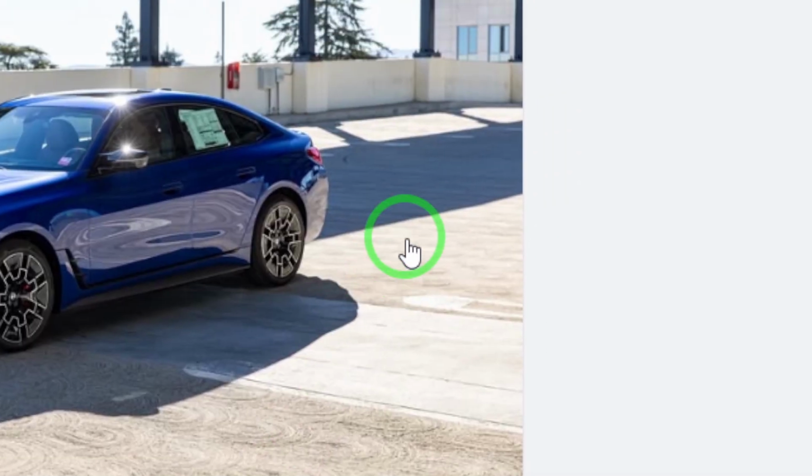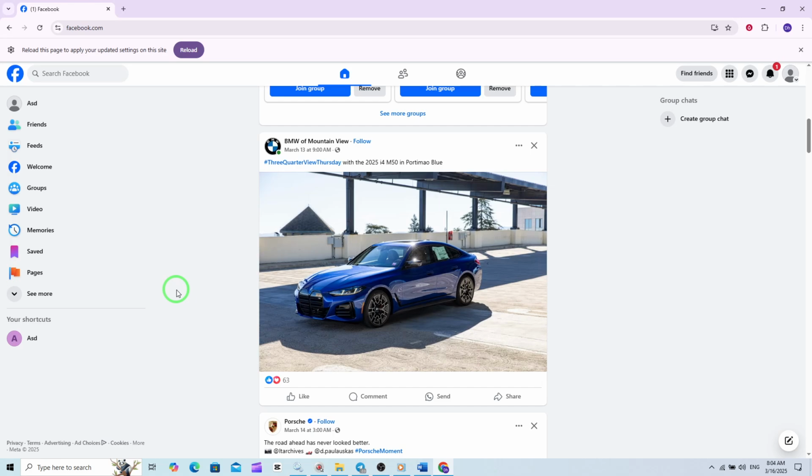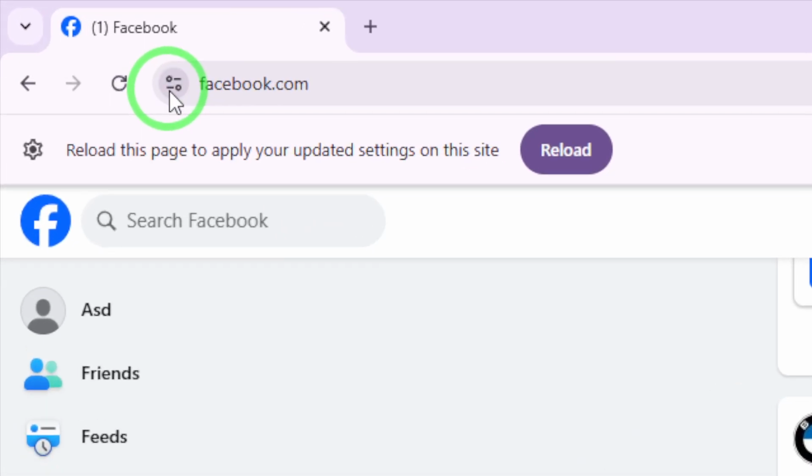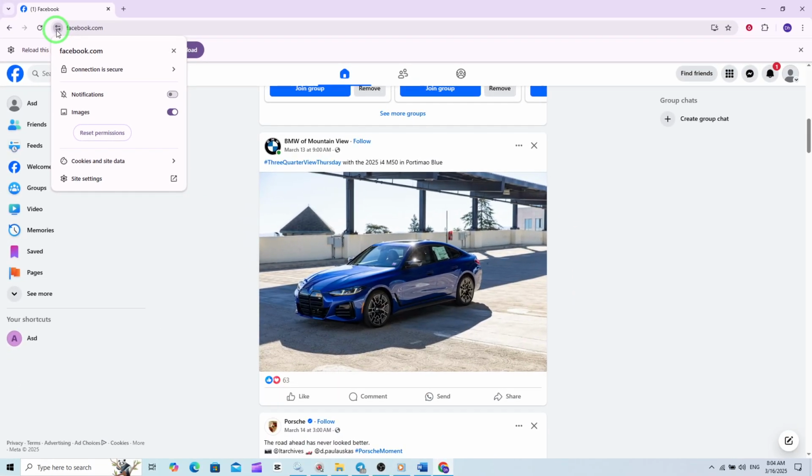Make sure you're logged into your account. Once you're on the Facebook homepage, look at the top of your browser window where the web address is displayed. Next to the web address, you'll see an icon that allows you to view site information. Click on this icon. It's typically represented by a padlock or similar symbol depending on your browser.